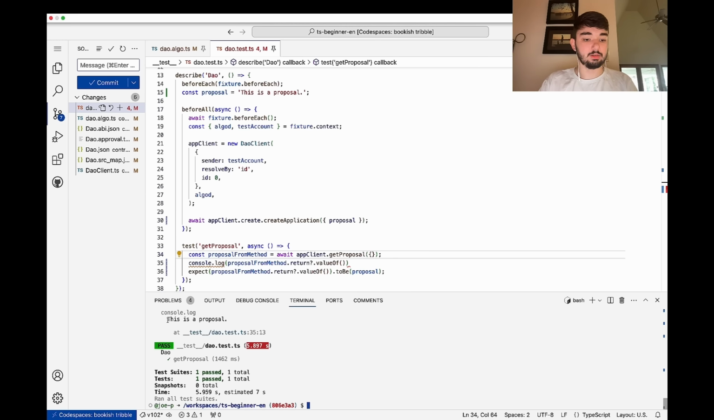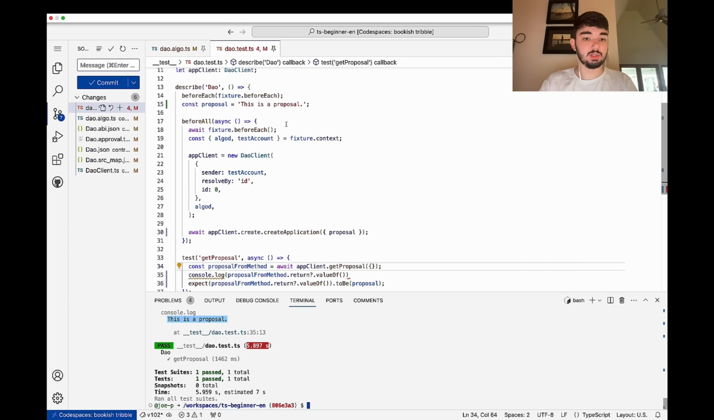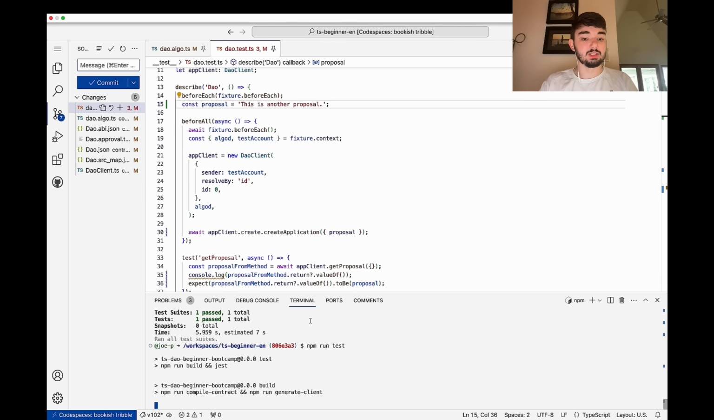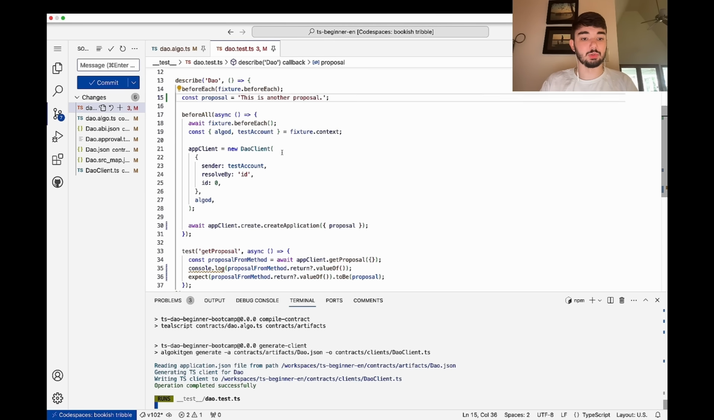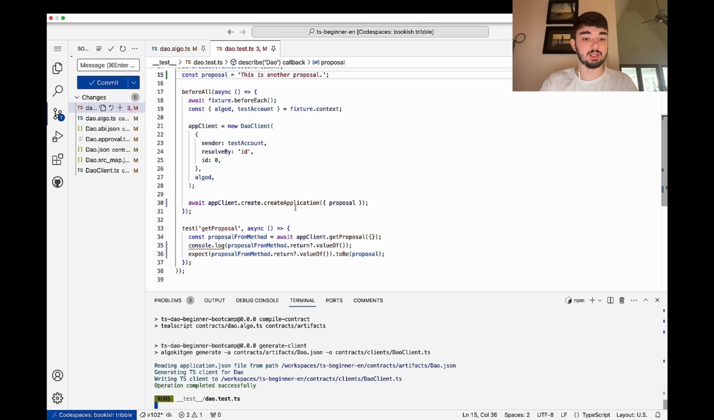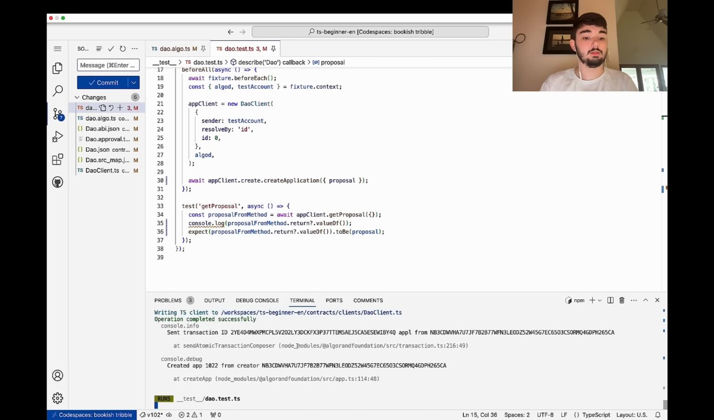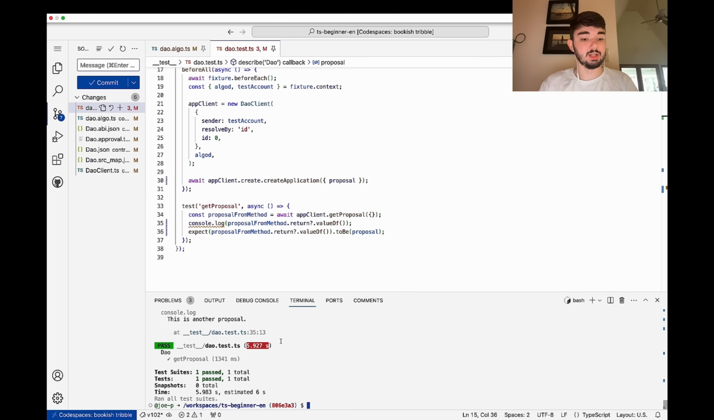You can see here that this is a proposal, the proposal that was tested against. And if I go ahead and update this, we can see here, without modifying the contract source code at all, we're just changing the value in the test. We can now see that our proposal is updated.